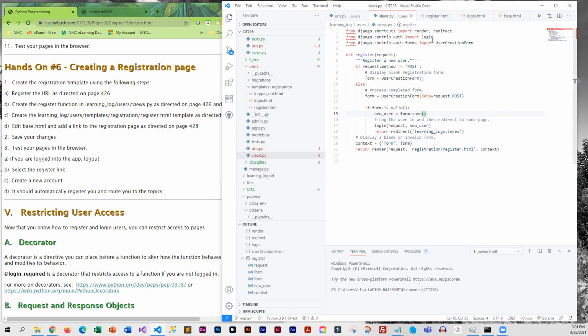We are going to pull in login because, if they successfully register, we are logging them in. Okay, we are sending them the login information to get them logged in. And then the last thing that we're going to pull in is user creation form because we are creating a new form. So in our register function, if they have not submitted, they haven't posted, we are creating that user creation form. We're putting that into form, and that is what gets passed to our register.html template. Okay, and then the form displays.